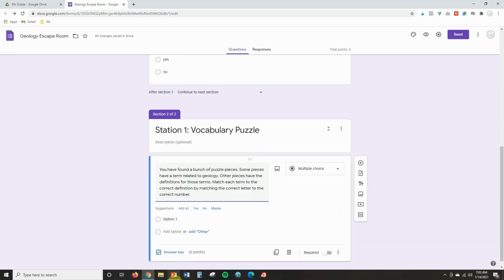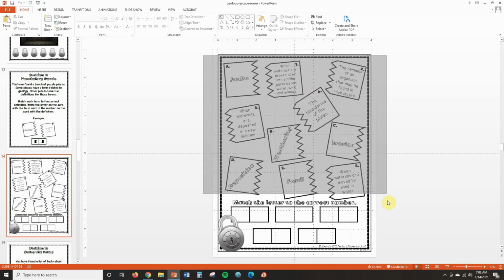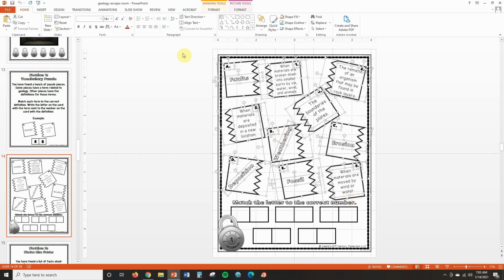All right, so the next thing I'm going to do, if I come back here, so basically for this activity, they have all these puzzle pieces and they're matching the term to the definition. So I want students to actually be able to see all these puzzle pieces. So what I'm going to do is highlight all of the puzzle pieces. So you'll see when I click and drag over all of those, it highlights everything because I've got a lot of different things going on here. And then I'm going to right click and say save as picture. And then I'm going to save this as either a JPEG or a PNG to my computer.